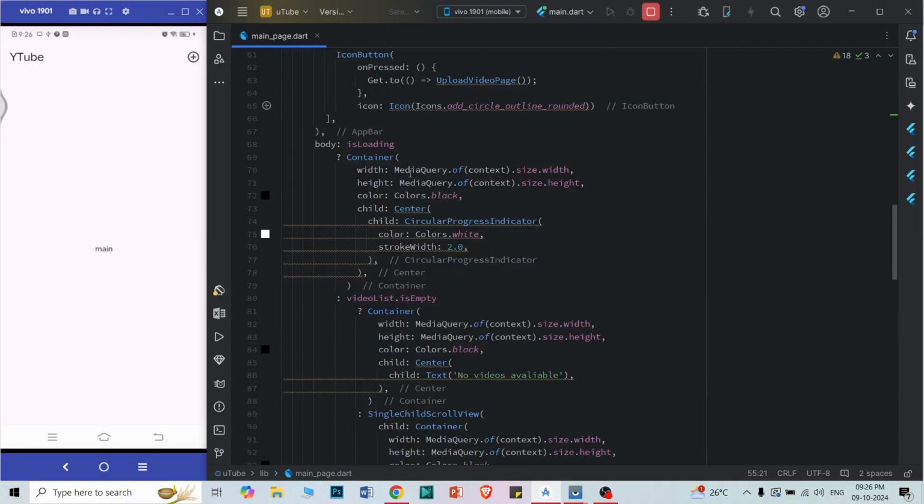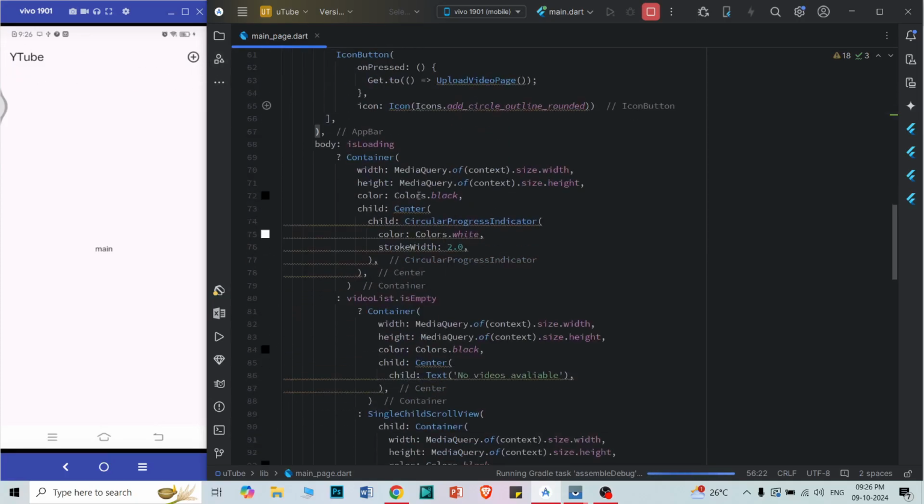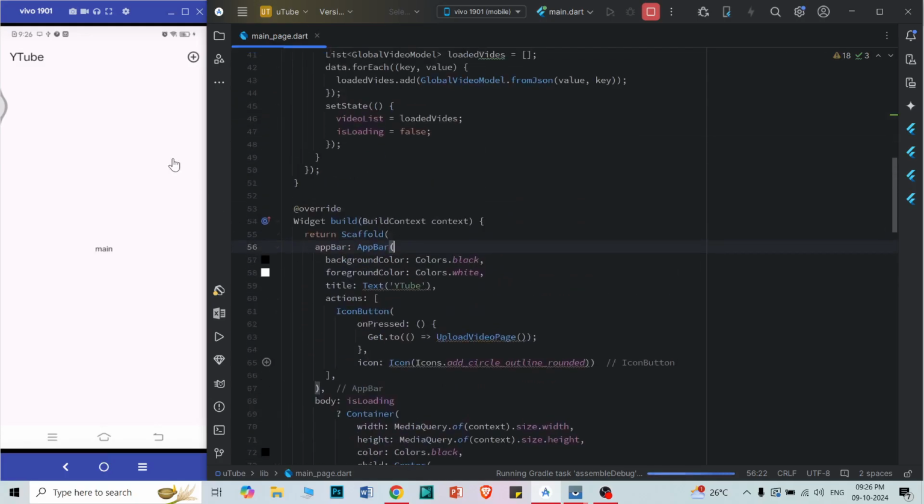Okay, as you see here, in the body section, actually in the app bar, I set the background color to black and the foreground color to white, because in our body section the whole page will be black. Basically we are following the dark theme, so the whole body will be dark. That's why we add the app bar also as black.